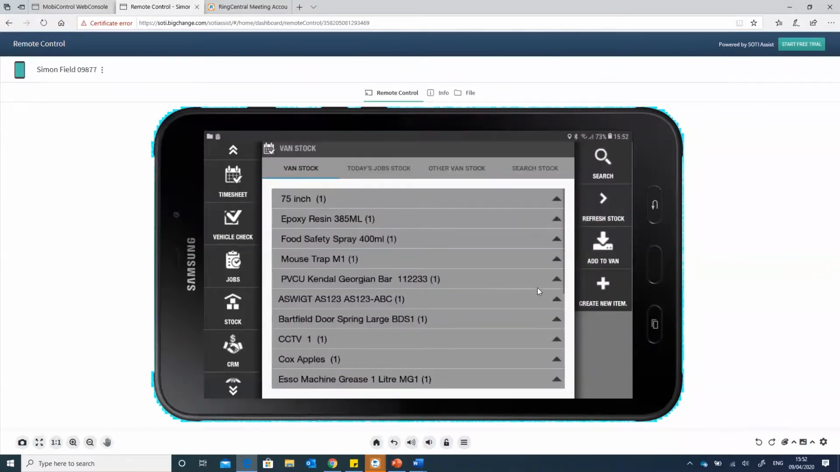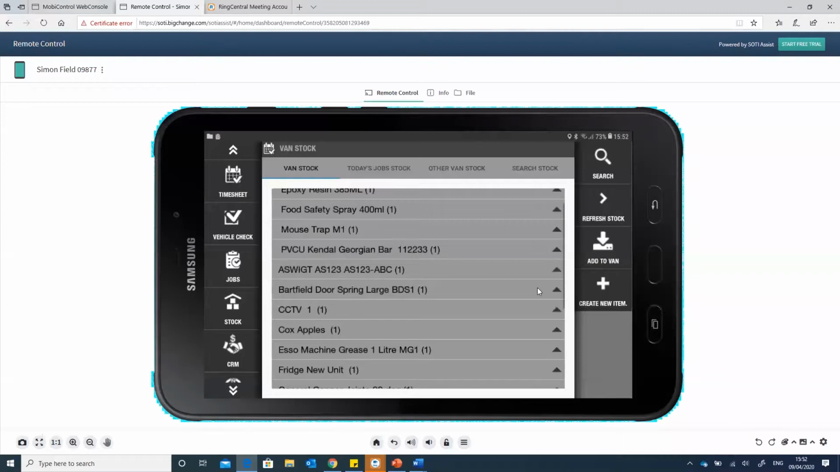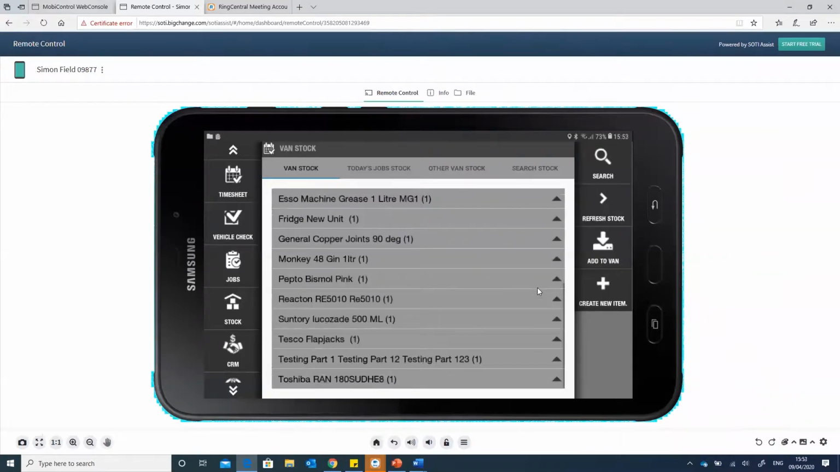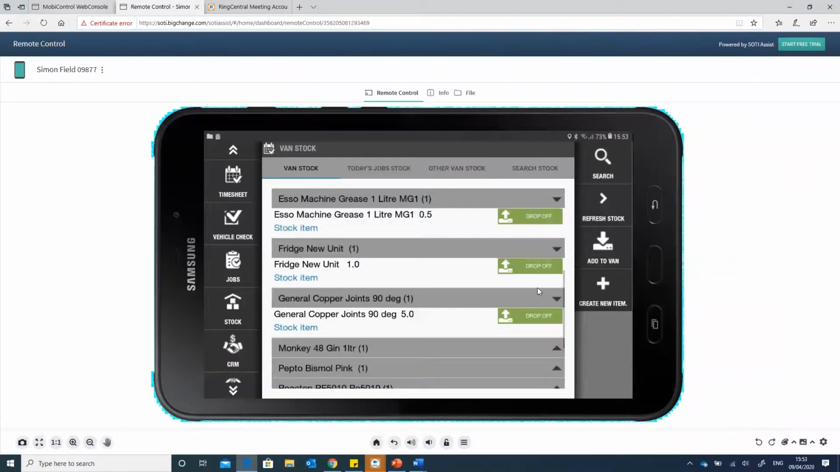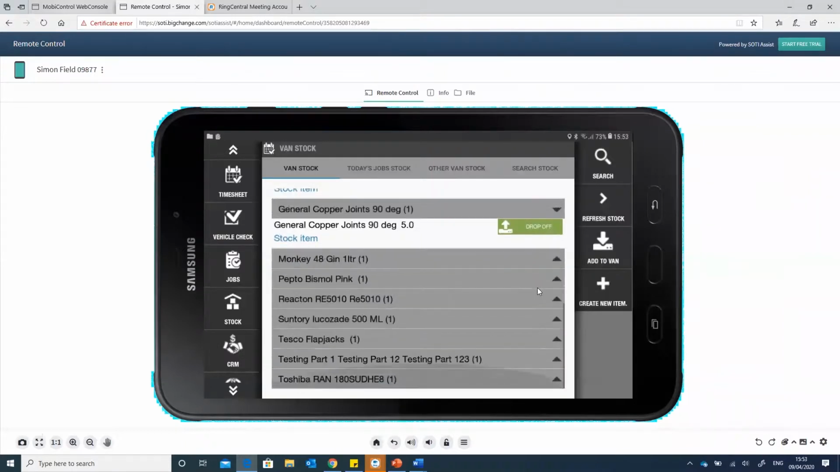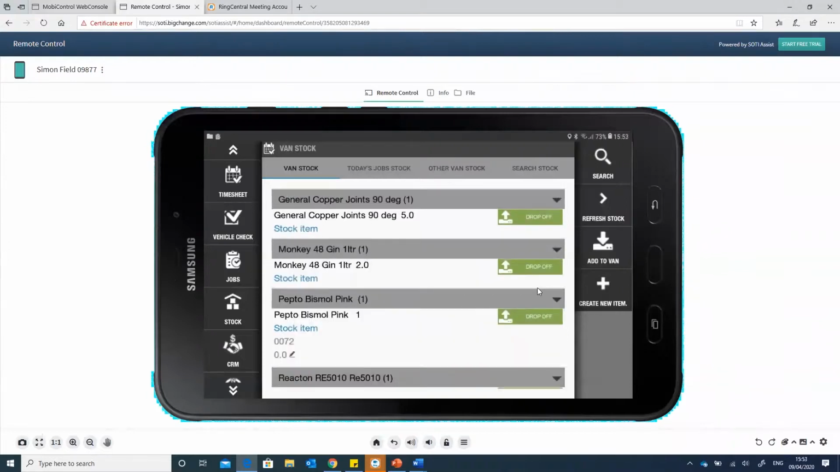We've had a question, what does the one mean? It's next to all the items, and it just allows us to select the arrow down and see the quantity levels if required.